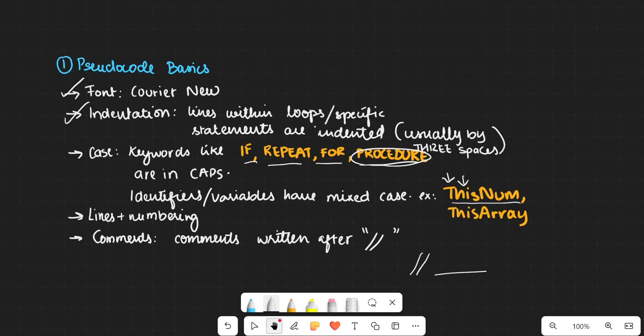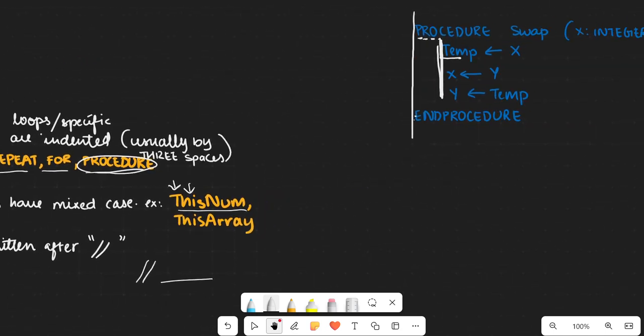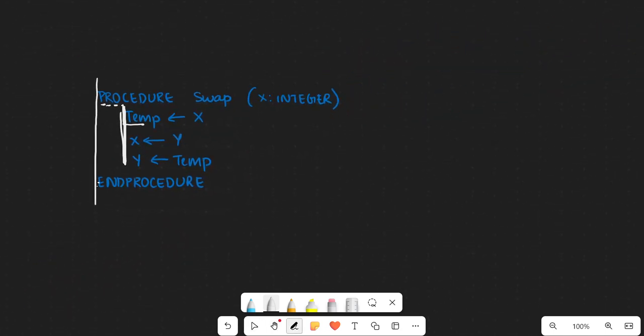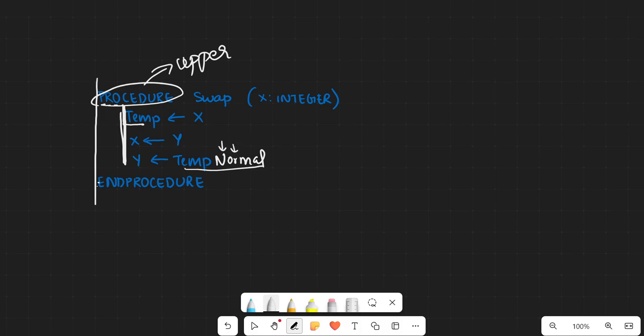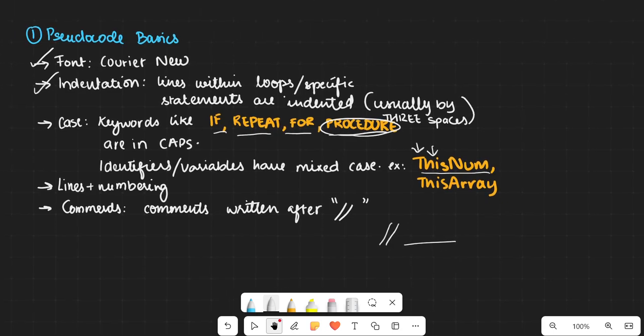Now we have case. Keywords like IF, REPEAT, FOR, PROCEDURE, etc. are going to be in caps. Here we have the keyword PROCEDURE, and as you can see, it's in uppercase. All keywords are going to be in uppercase. And then you might have variables, for example TempNormal. As you can see, this variable has capital letters as well as small letters. So that is your case.